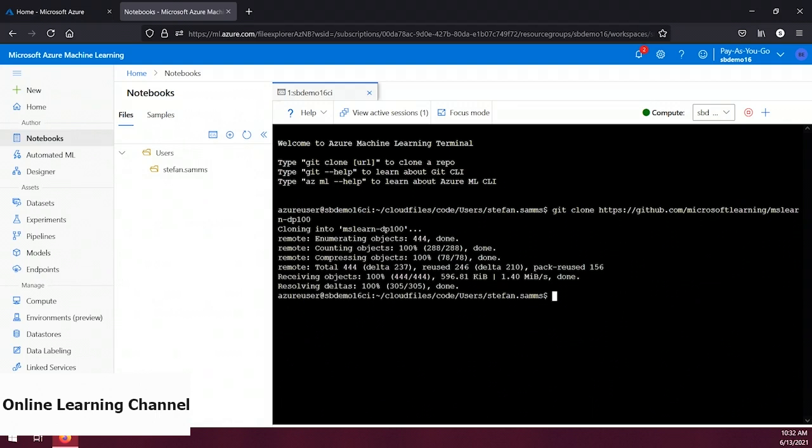Now in the file list, let's click on the Refresh toolbar button above the file list. Now we can see the MSLearn DP-100 folder. Now we can finally access the sample. So let's open that folder and find the 16 Monitor a Model file and then click on it.